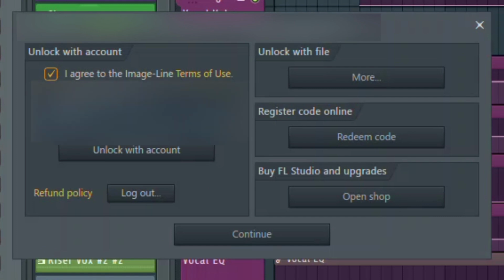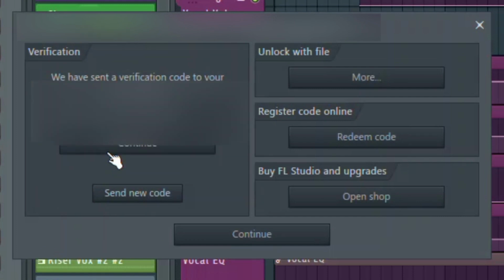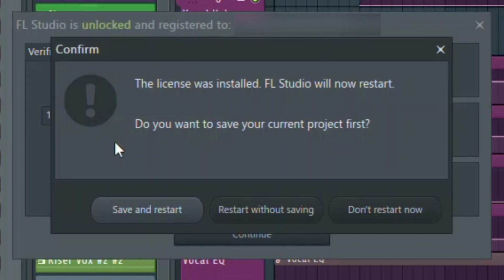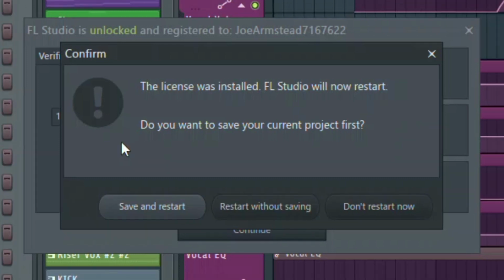Enter the email address and password you used when you registered and click Unlock with Account. You'll receive a verification code at that email address. Enter the verification code and click Continue. You should receive the following message. This license was installed. FL Studio will now restart. Save and restart, or restart without saving.